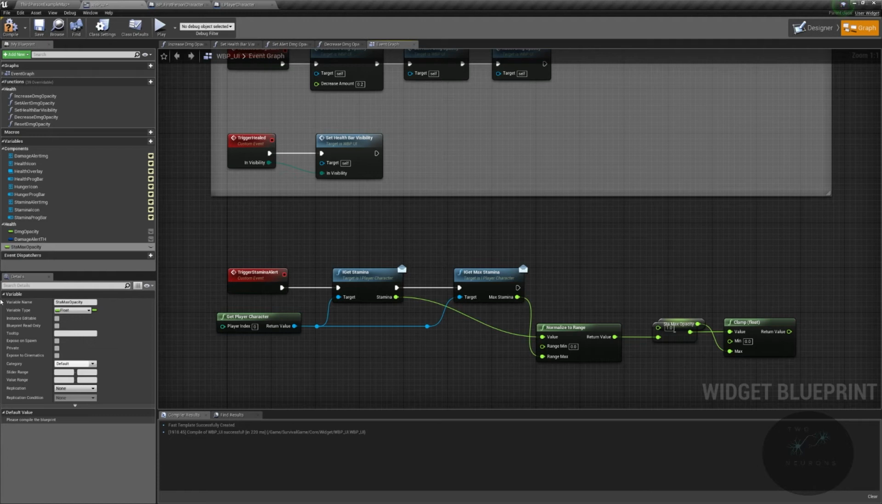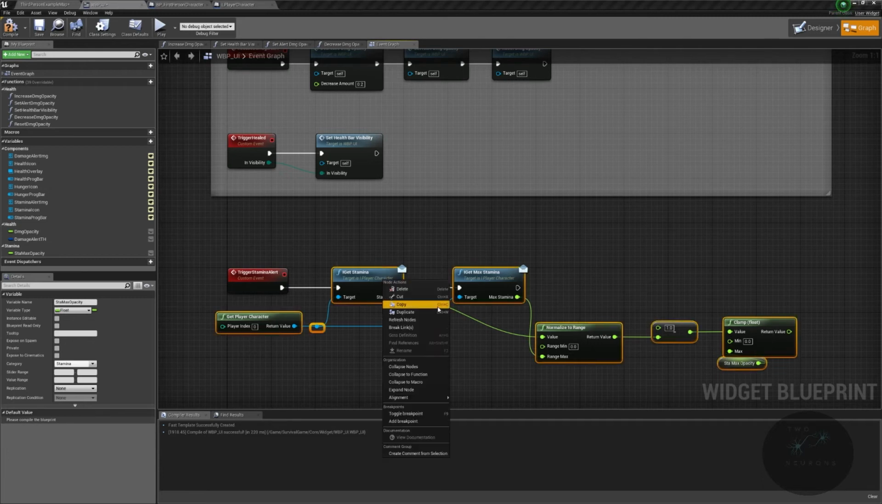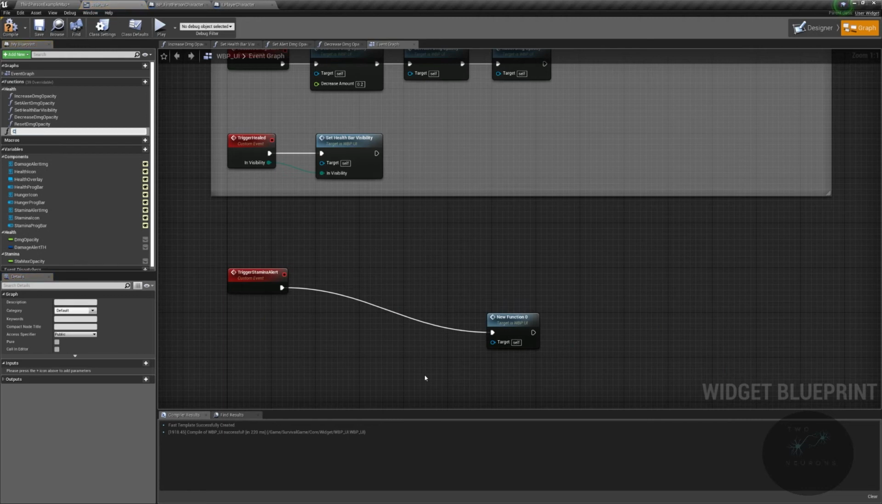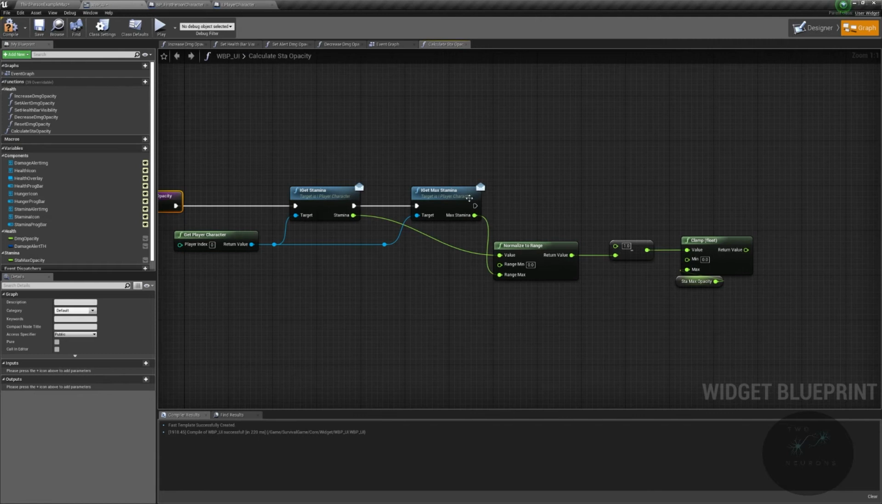And I'm just going to put this in my stamina folder, which I just created, a category. So all we're doing here is getting our values and setting a value. I'm going to take all of these nodes and collapse them to a function called calculate stat opacity. I'm just going to pop this open, line that up, and pull off of here. And I'm going to put a return node in. In this return node, I'm going to take the clamp value and pass it out.